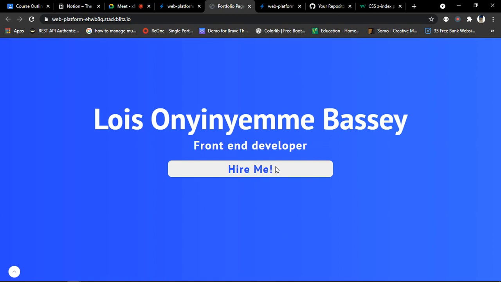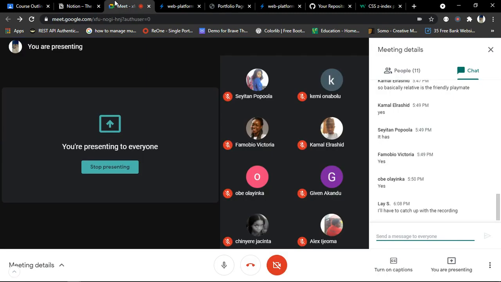Then I created the button here. So what I just did was to remove the default. By default, buttons have how they are styled, which we saw in the browser. So what I just did was to add mine. I gave it the color I wanted, the background I wanted. I removed the border color. I made the border color transparent, and then I gave it a border radius. That's just all I did.